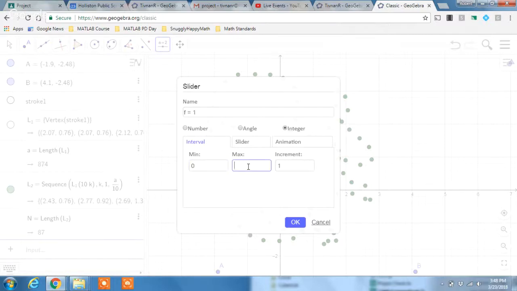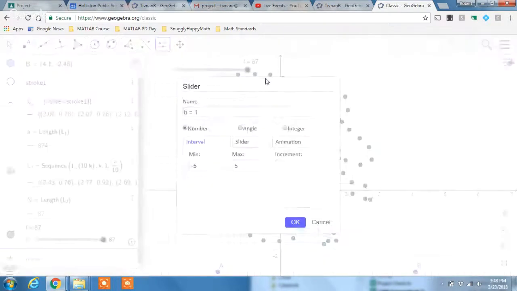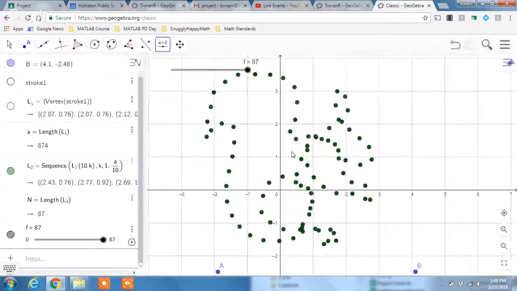And now we'll do n. Ultimately, we're going to make that n minus 1, I think. But so when you move this slider, it goes up to, what did we say, 87, right? Because I set it from 1 to n is 87. Whoops. All right, bring it back down.